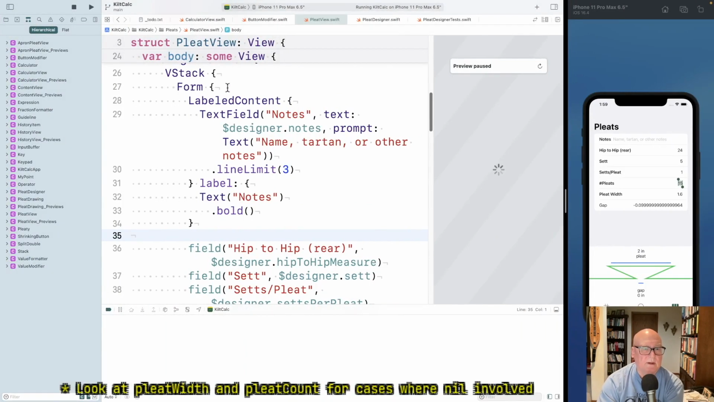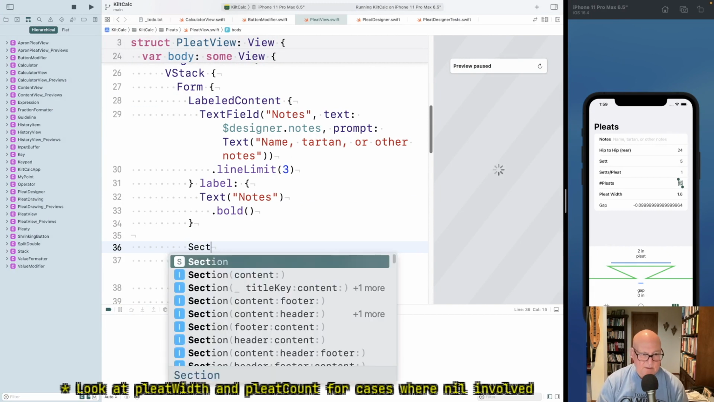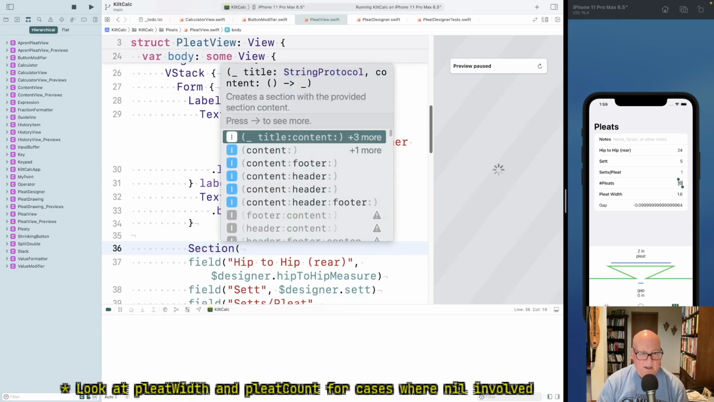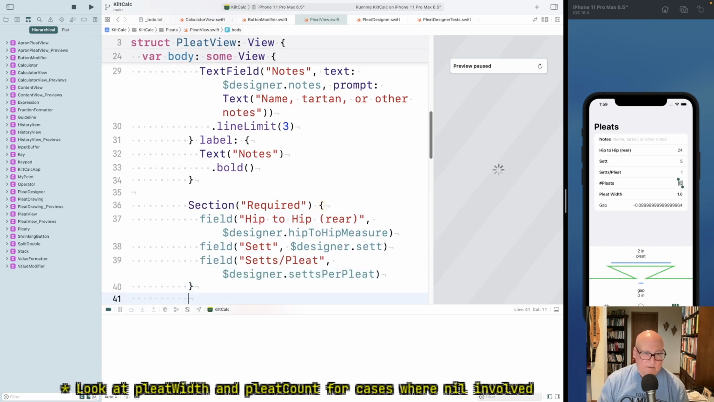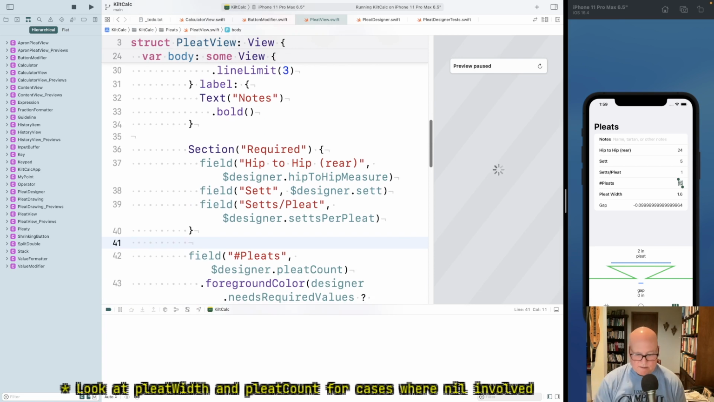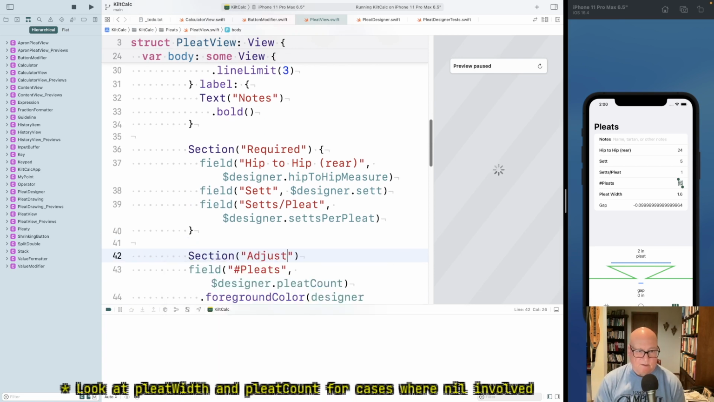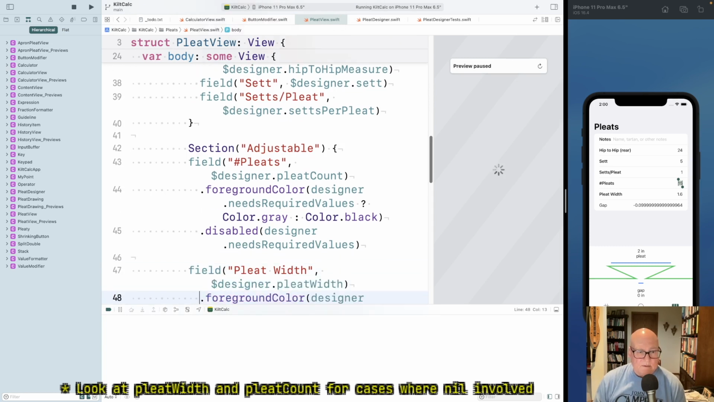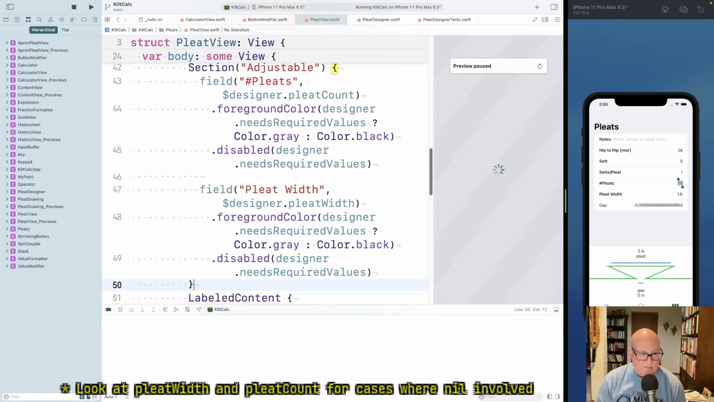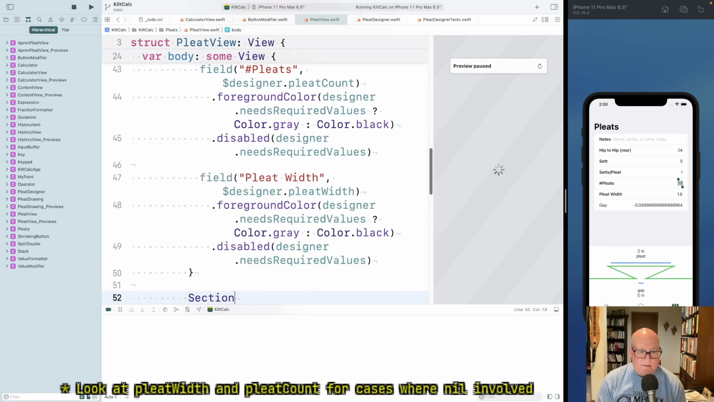Well, let's try it. So this one I'm going to let be. This one, let's just do this for now. Section. Title is required. And it's these 3 fields. And then this section is adjustable. And it's 2 fields: pleats and pleatWidth.